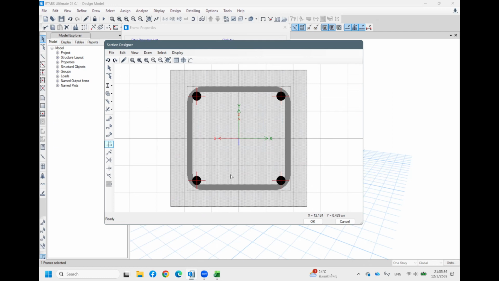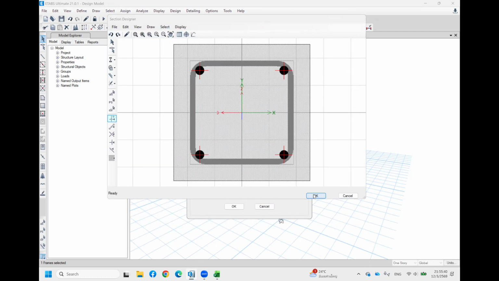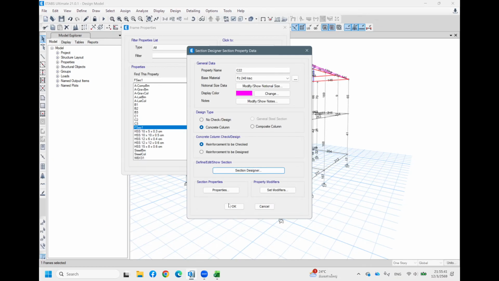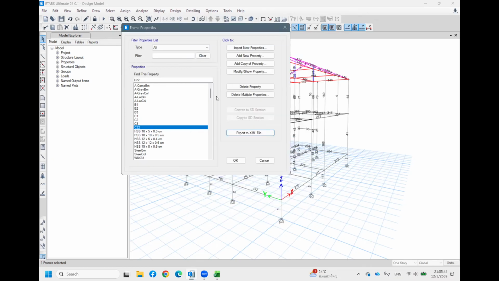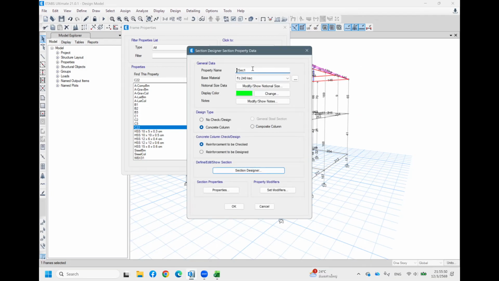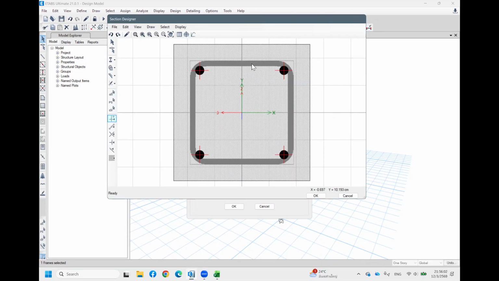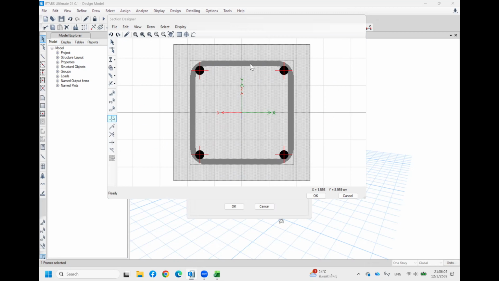Okay, now correct. Okay, now just click OK. Click OK. And then add a copy. Add a copy of this and change to be C33 and to be check designer.